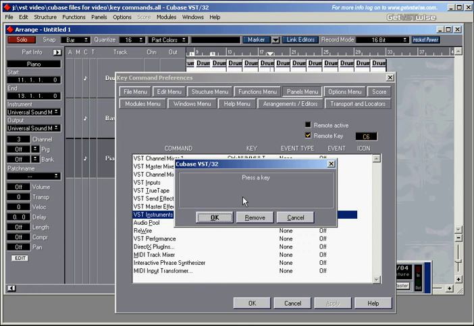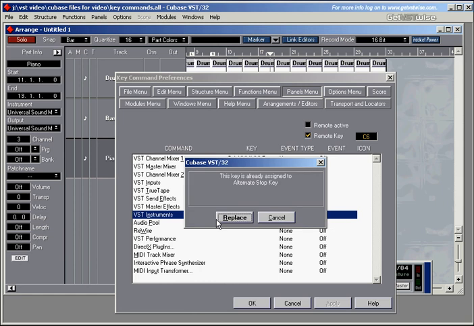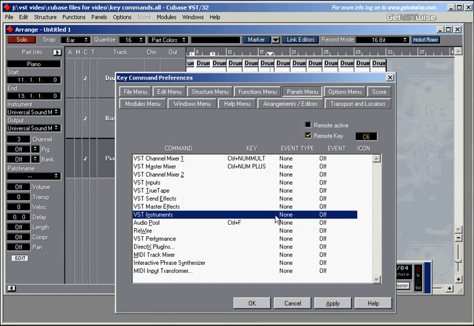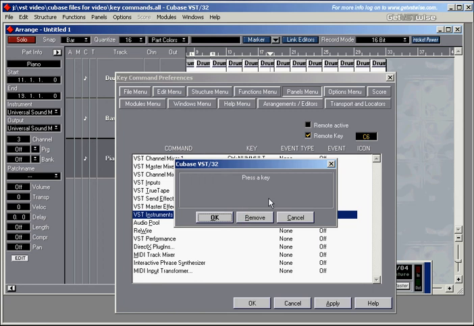If I press a key that's already been used, let's say I'll press the spacebar, assign spacebar to open VST instruments? I'll press OK, and as you can see, this key is already assigned to the alternate stop key. You've got 2 options. You can either override or replace the original key setting, or you can just cancel the operation here and press the key column again and type in a new key. I'm going to type in something like Shift V, and I'll see what comes up.